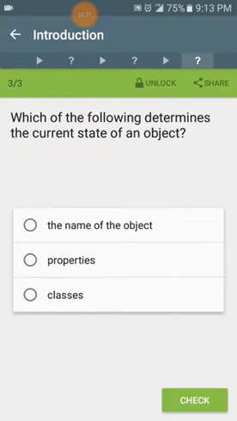Which of the following determines the current state of an object? Its properties.